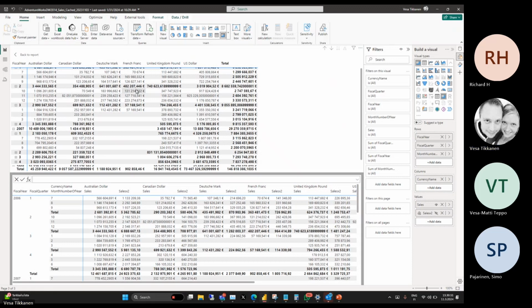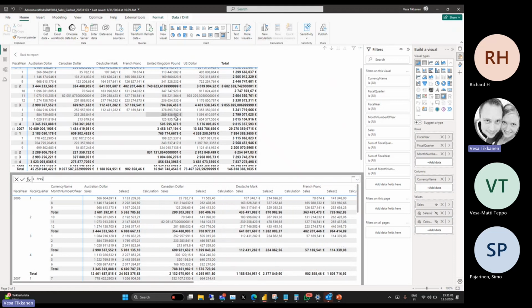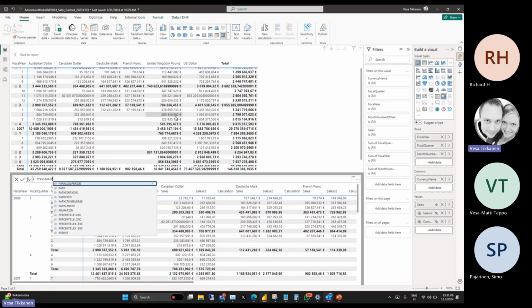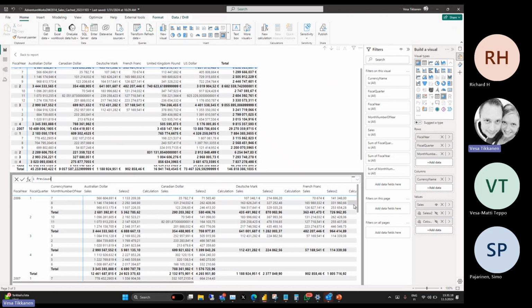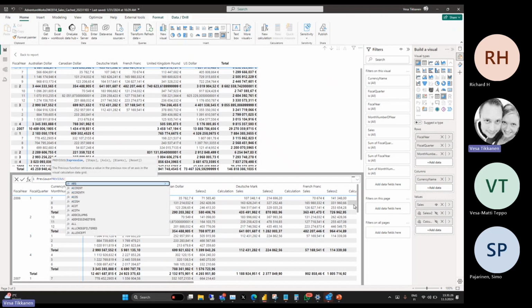Then we have some windowing functions. So if I click a new calculation, and let's call this previous, not that it's a good name, but because it's easier to then see on the list what we have done, there are functions like previous, next, and some others where you can reference previous elements in this dataset.